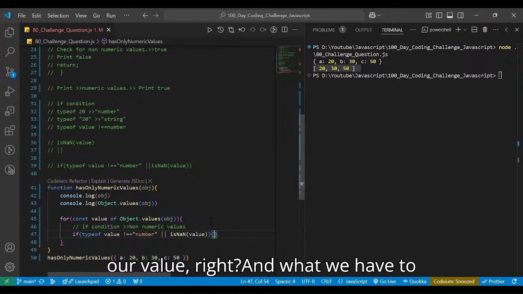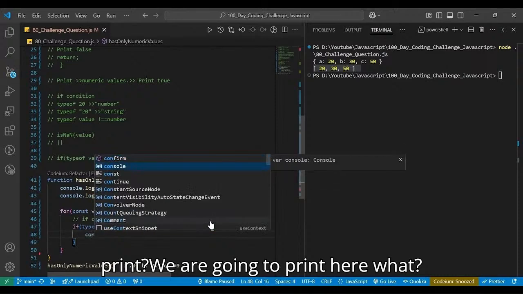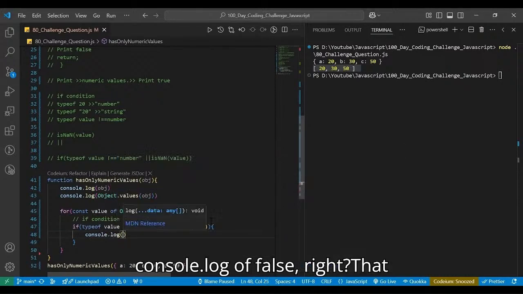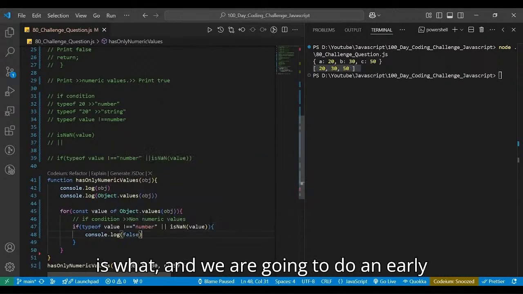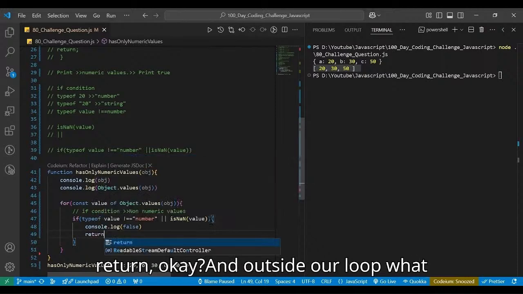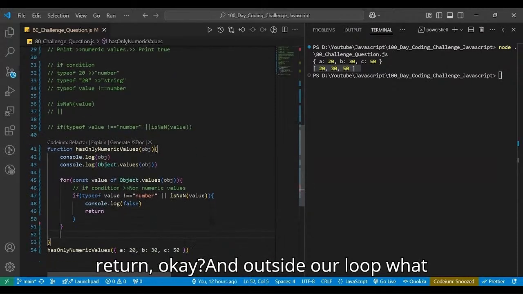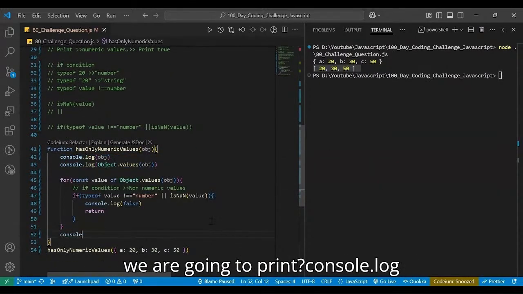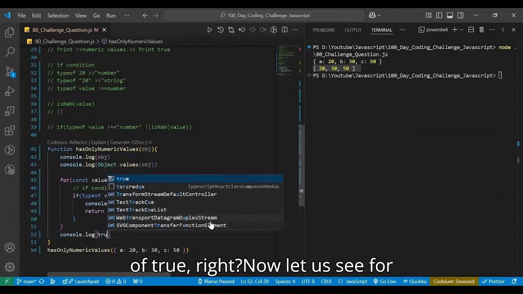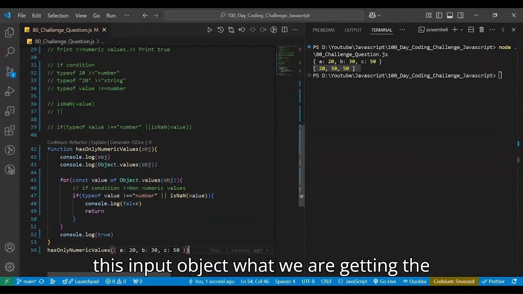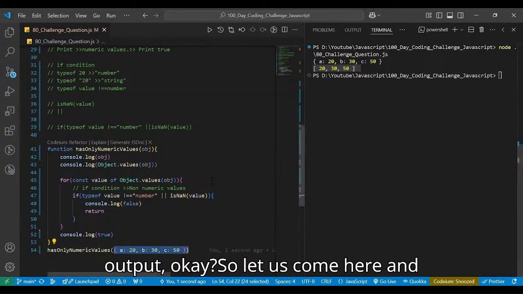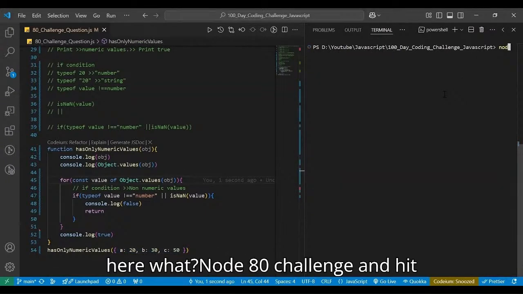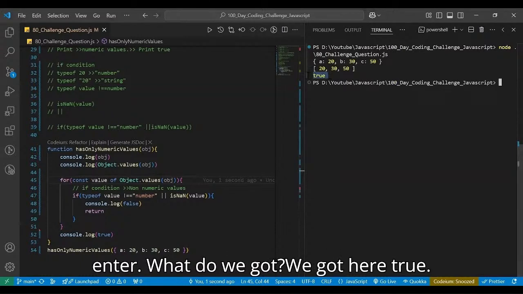And what do we have to print? We are going to print console.log of false, right? And we are going to do an early return. Okay. And outside our loop, what are we going to print? Console.log of true, right? Now let us see for this input object what output we are getting. Okay. So let us come here and clear the terminal. I'm going to write here node day 80 challenge and hit enter. What did we get? We got here true.